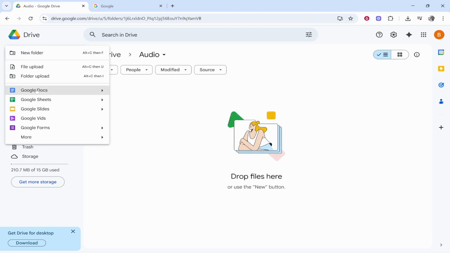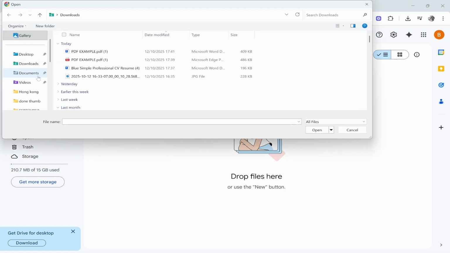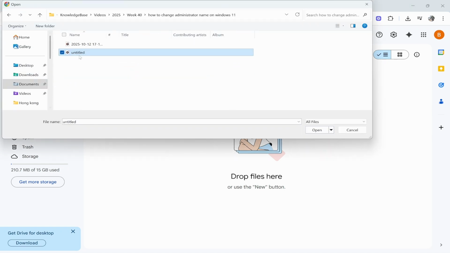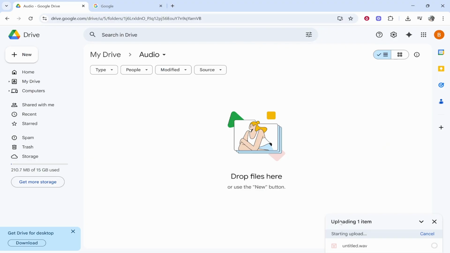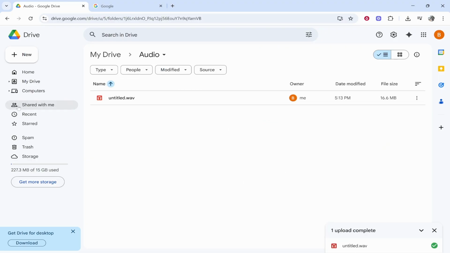Now we can go New. I can then go File Upload, and we can find the audio file. For me, I'm just going to click on this audio file here. You can select multiple audio files. So click on it and then go Open. You'll see the status of that in the bottom right hand corner. And now it's uploaded. You've got that on your Google Drive.